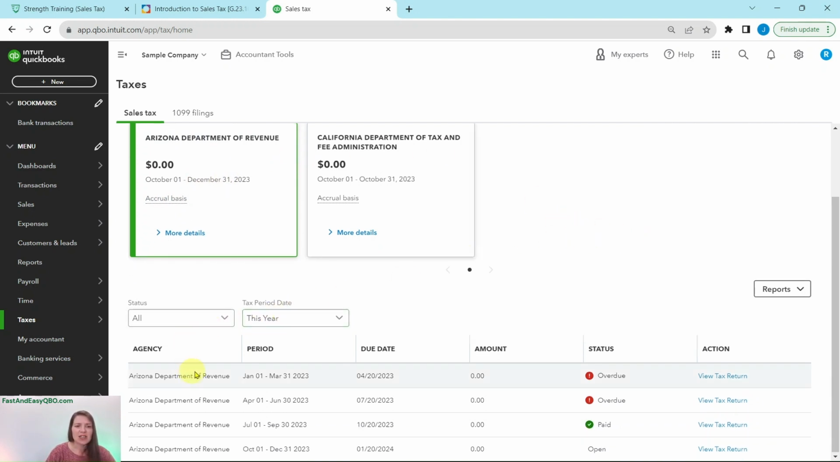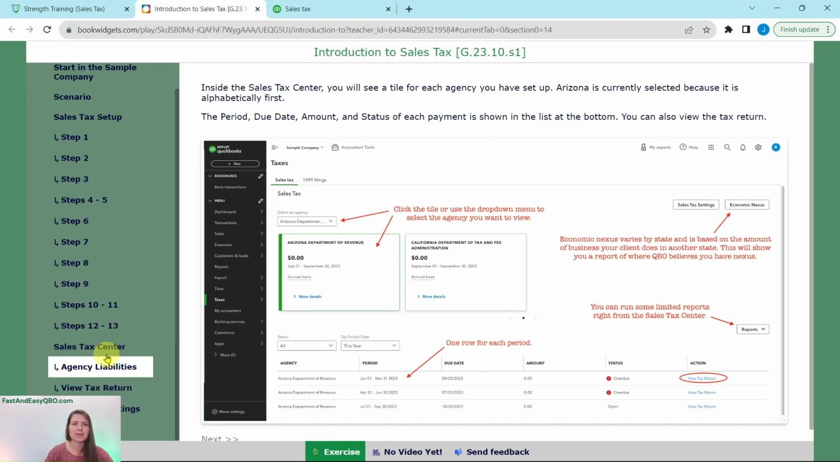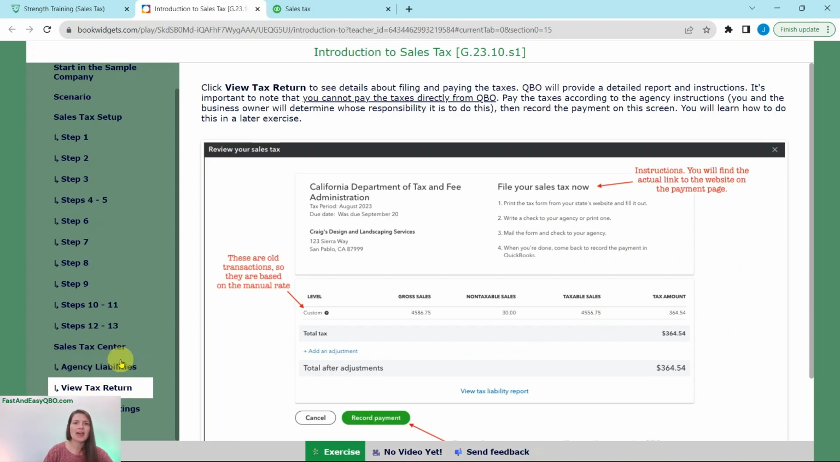You will see down here that it has the agency, the period that it's collecting for, the due date for that period, the amount that would be due, the status, and then an action here where you can actually view the tax return. That's exactly what this is saying right here. So if you want to go ahead and click on View Tax Return, we're going to see a little bit more detail about the filing and paying of the taxes.